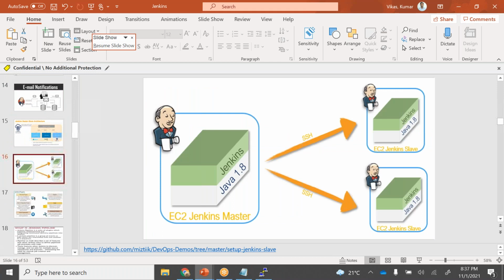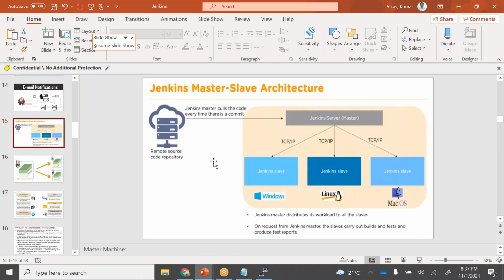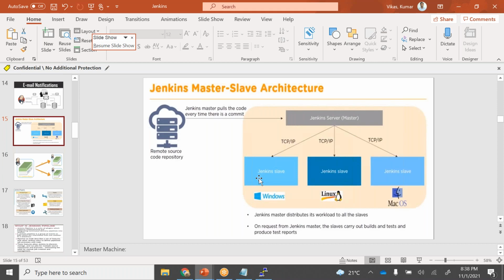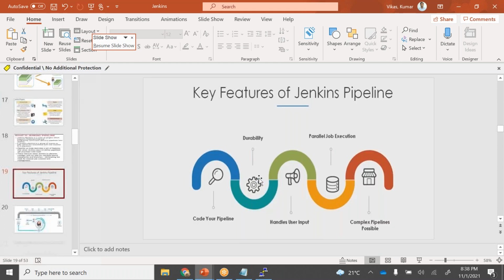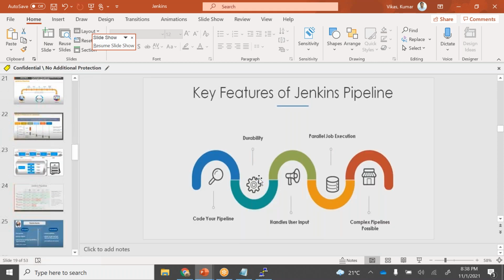In the coming class, we will see how can I set up a Jenkins master slave configuration, also called as master worker node configuration. And I will have one master who will be managing multiple worker nodes. And then we will be talking about pipeline jobs. What is a pipeline job? So tomorrow we'll be covering all these things.